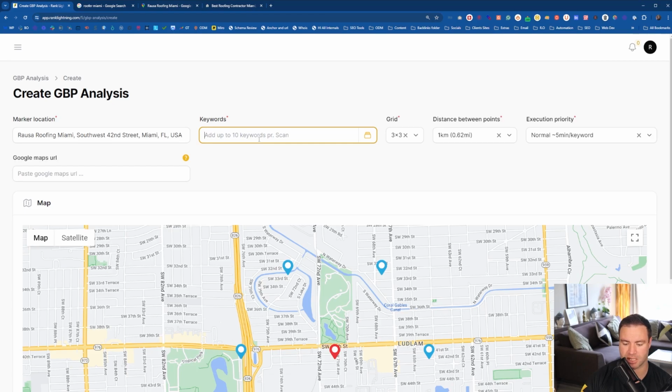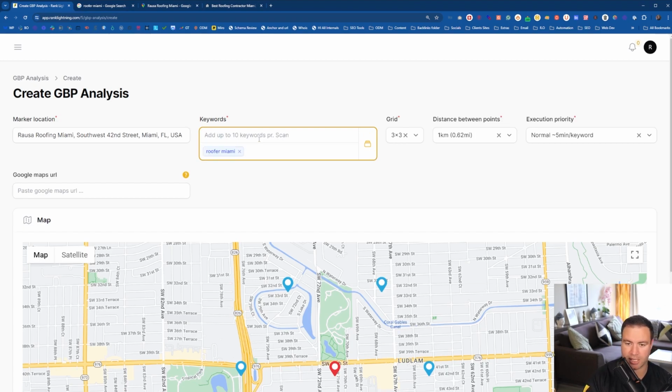Now, the keyword section, this is where you'll come in and you'll actually enter in up to 10 keywords. So we are targeting roofer Miami, but you'll hit enter, or you can do the comma. So you can go roofing, you can go roof repair Miami, enter. There we go. Just going to add 3, but you can add up to 10.